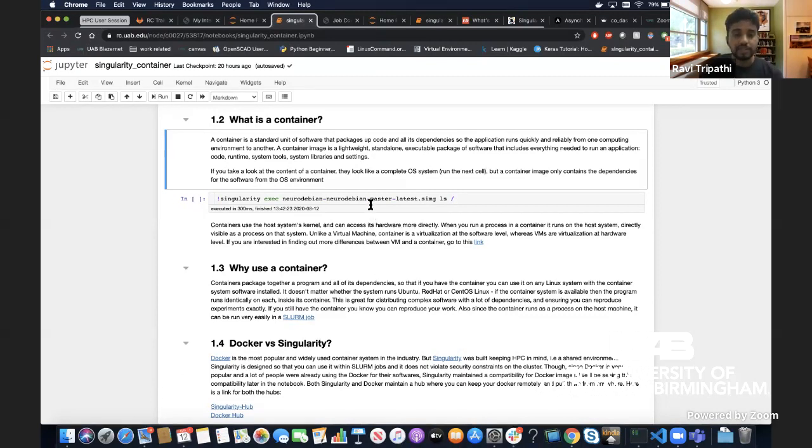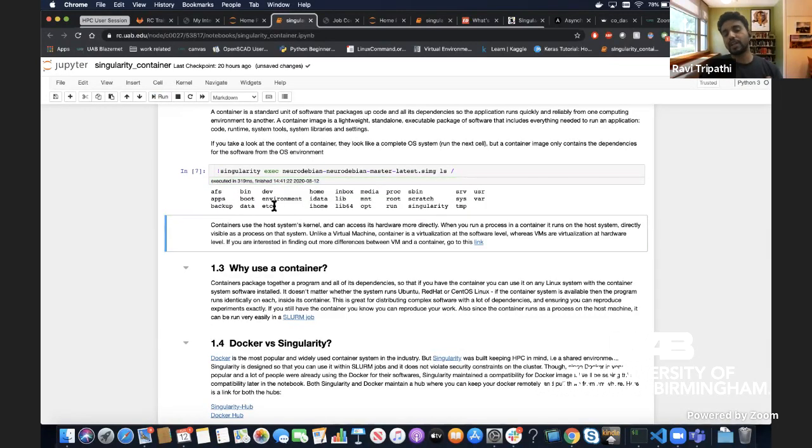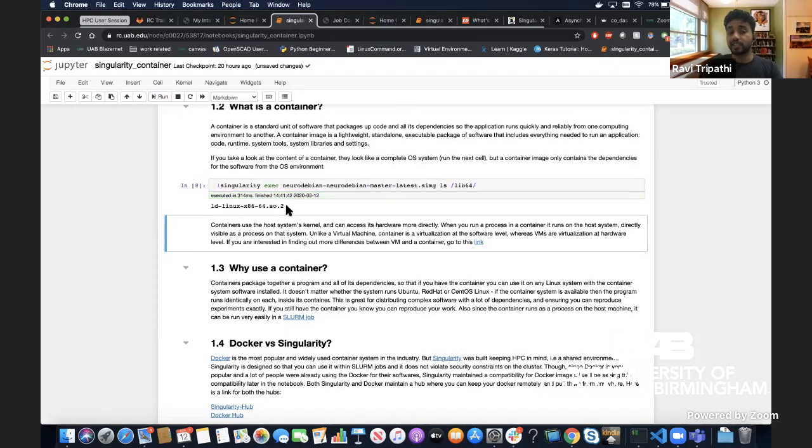So, for instance, if I run this, this looks like what a normal Ubuntu system is going to look like. NeuroDebian is Ubuntu based, so this is what an Ubuntu system generally looks like if you look at its root. But if you go into lib64, it's going to be very light. It's just going to have things that were really required by NeuroDebian, and it's not going to contain all the things that you see by default in an Ubuntu OS.